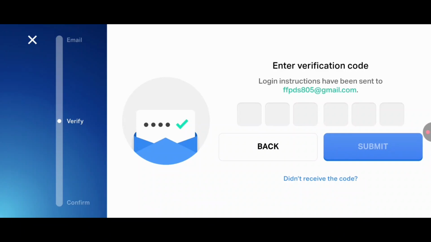After you've opened the Gmail, you'll find Supercell ID login option. There, you'll find a code, or you can simply click on the link as it's given. And after you find the code, simply enter the code in here.